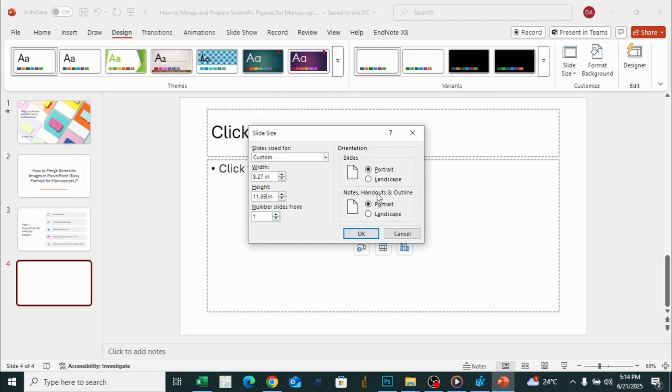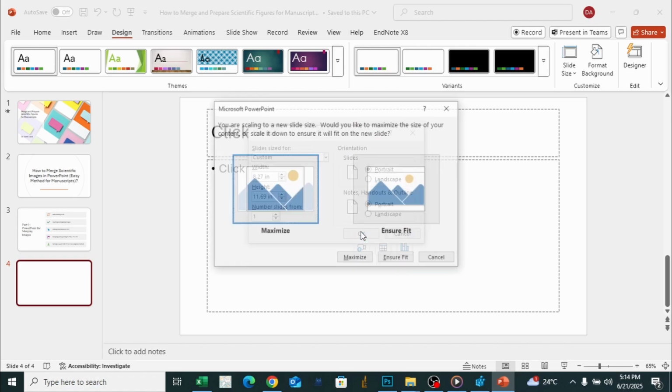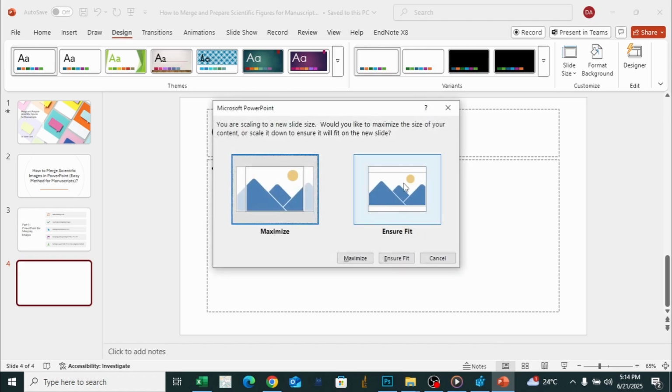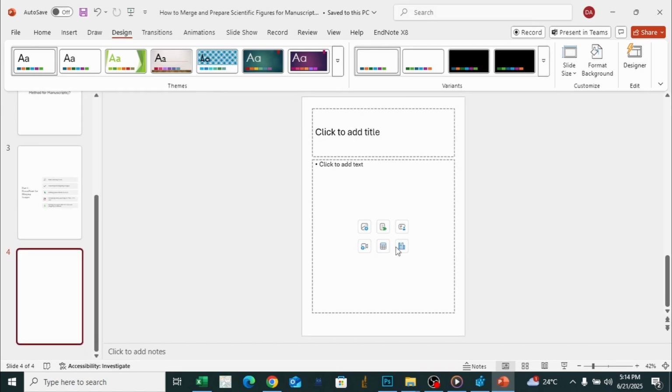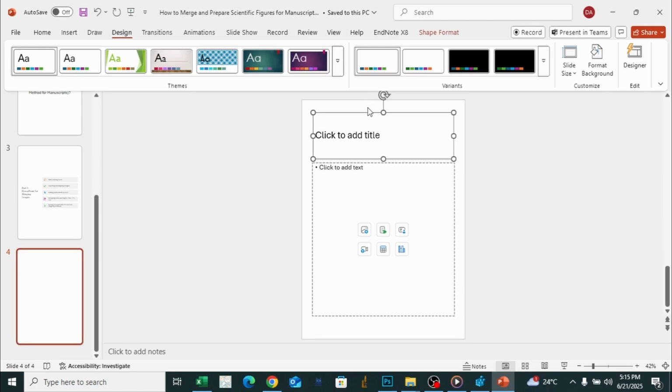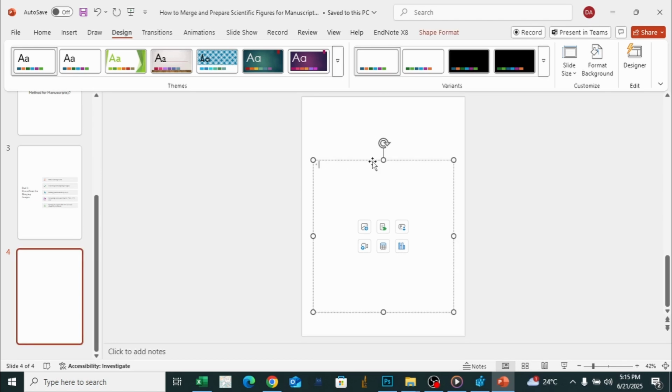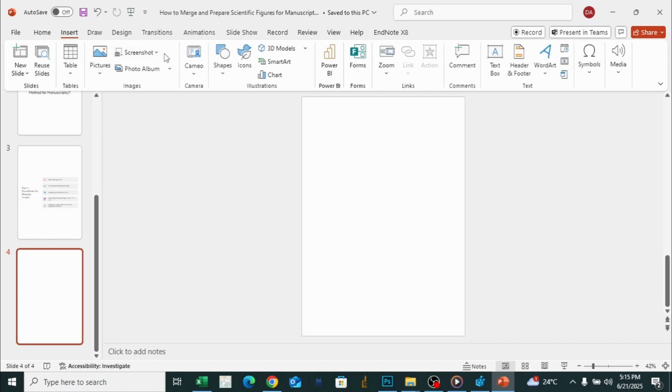Mostly I use portrait. You can select landscape, but it is recommended that you select portrait. And then you select Ensure Fit. Okay, now this slide is converted into A4 size. After that, we need to insert images.